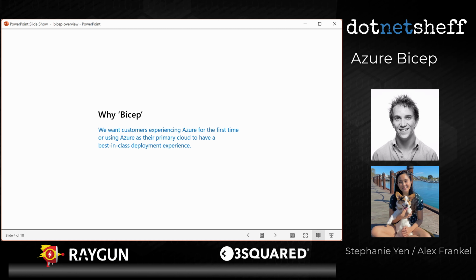So we wanted to take away a lot of the pain that comes with writing and developing ARM templates and turn it into a simpler authoring experience, hence Bicep. We want the existing experience to be better for current users and make the ramp up a lot easier for new users as well.